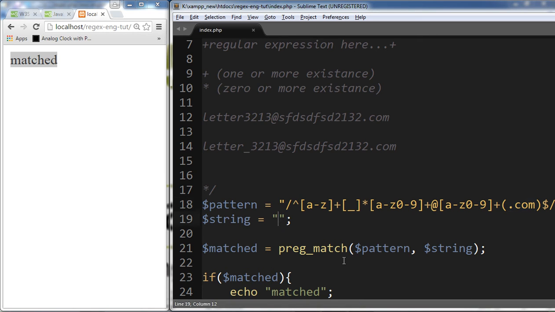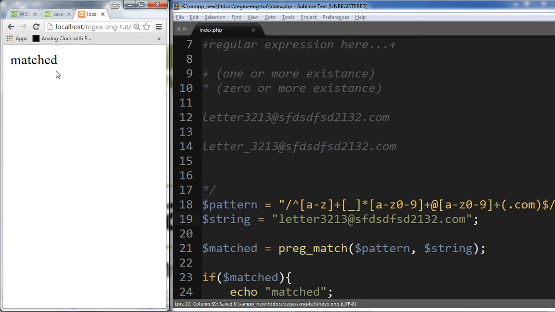Okay, so now let's try this. If I copy this email address, and if I check it in our browser, you can see it says matched. And what if I put some number at the start? Not matched.